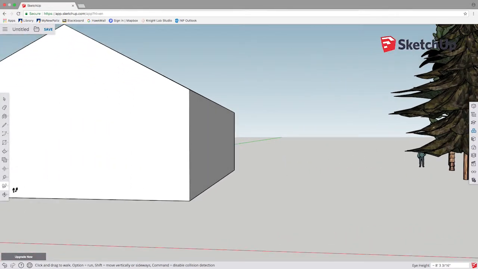The third tool we are covering is the Position Camera tool. The symbol for this tool is a human figure standing on an X. This tool enables you to view your model at a specific height relative to the surface of your model. The height is meant to reflect a person's eye height.